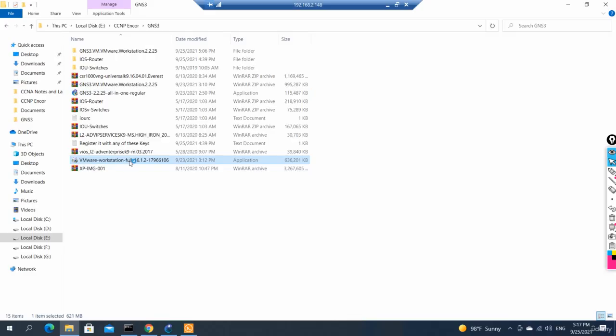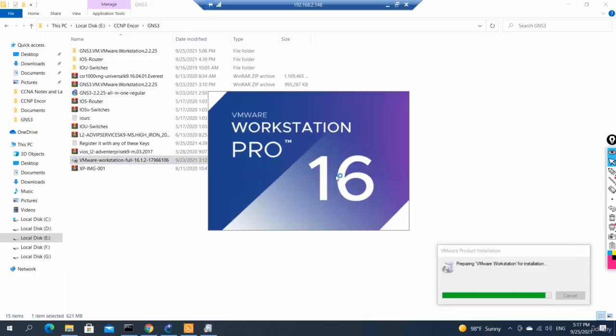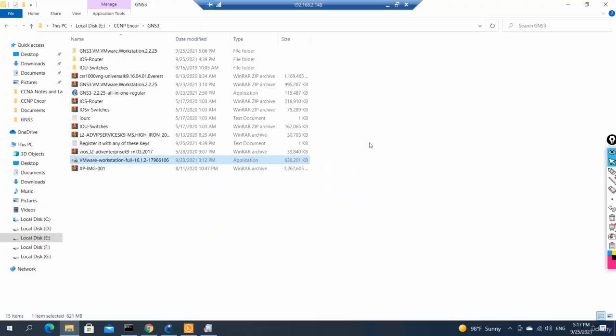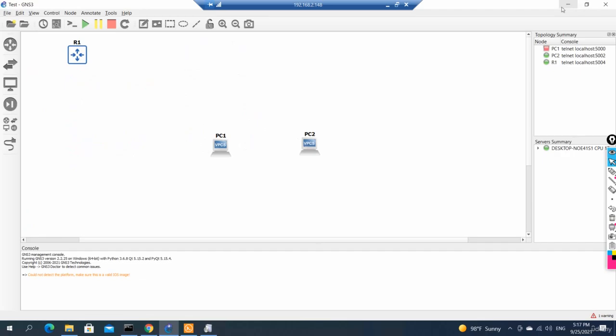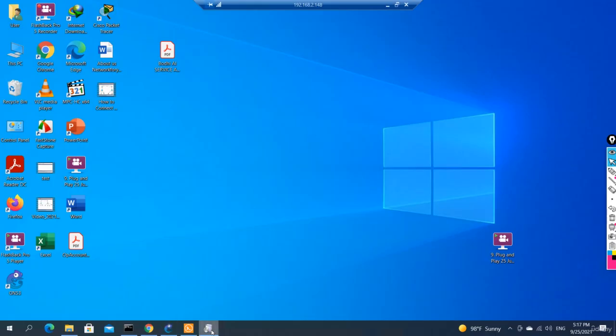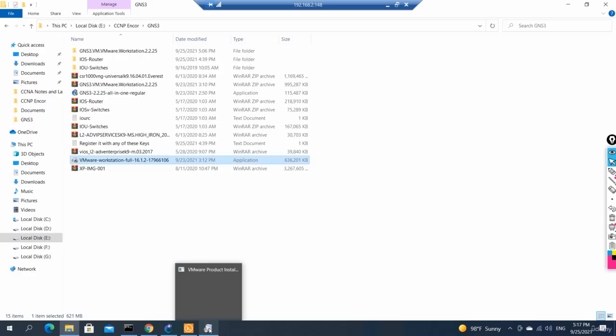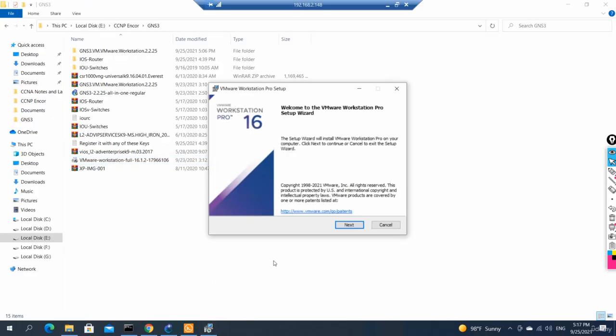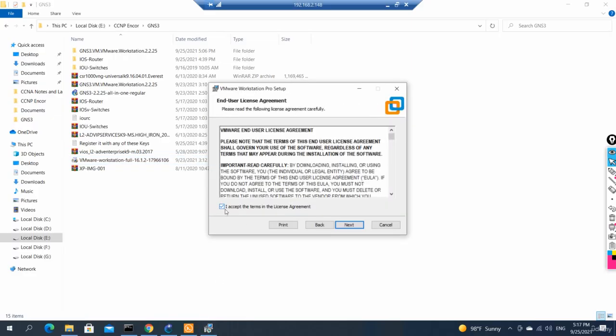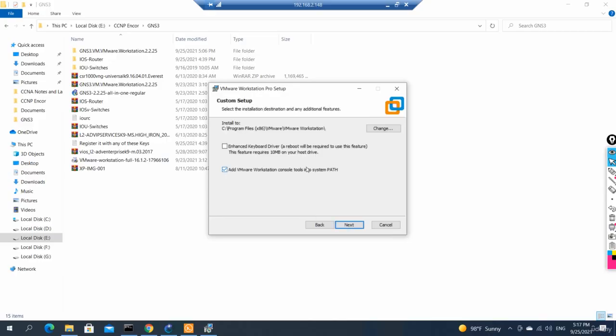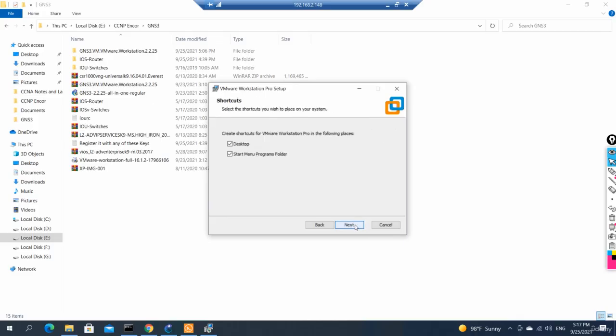How we will install? Just double click this one. This is a VMware Workstation full 16.1.2. Just double click this one, then you will have this option, just accept agreement and press next. So this came here, I think. Let me check. Yeah, it came now. Now press next. I accept the terms and agreement. Then after that select the by default option, press next, and next, install.